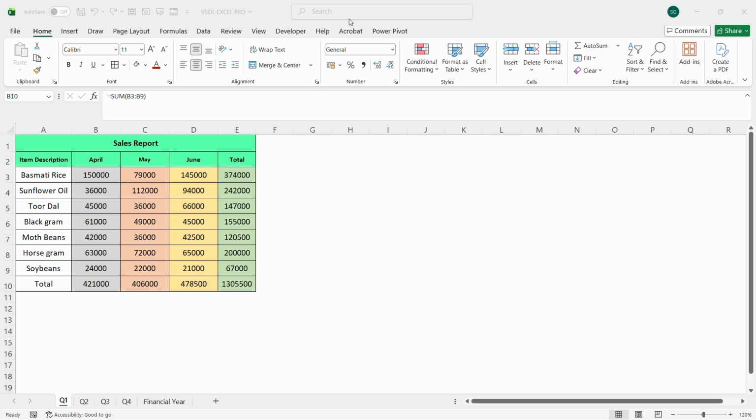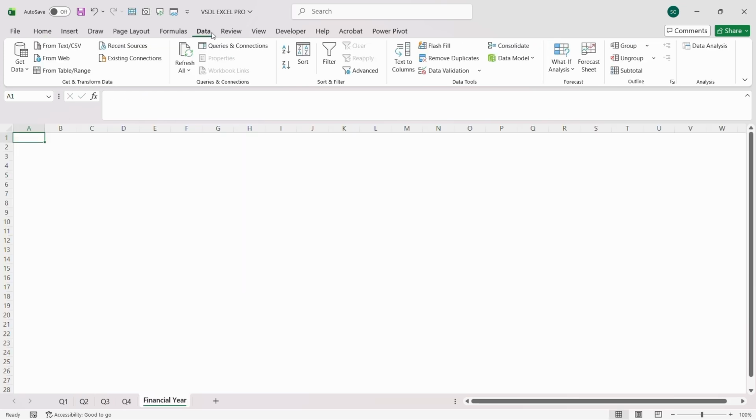Do you copy data from multiple sheets into one summary manually? In Excel, you can combine all sheets instantly using the Consolidate feature. Go to Data, select Consolidate.